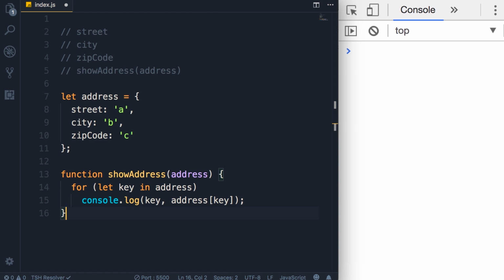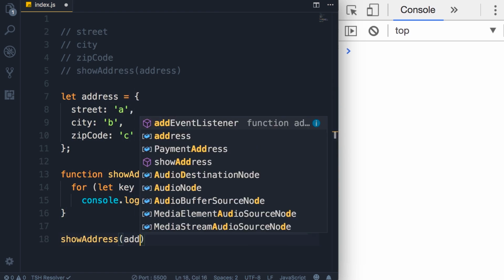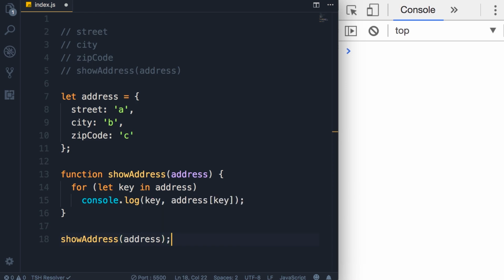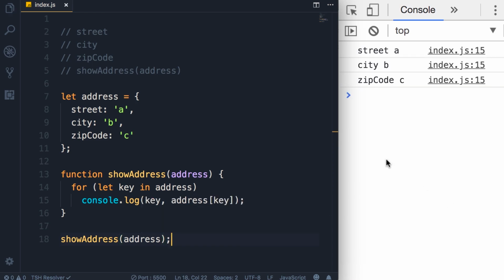And finally, we call this function showAddress and pass our address object. Save the changes, and here's the result.